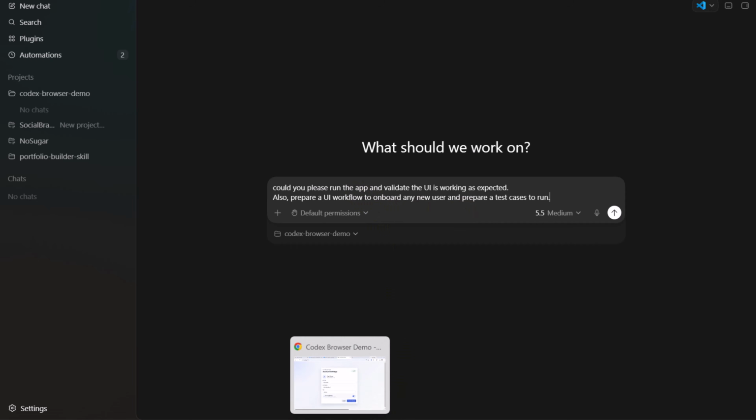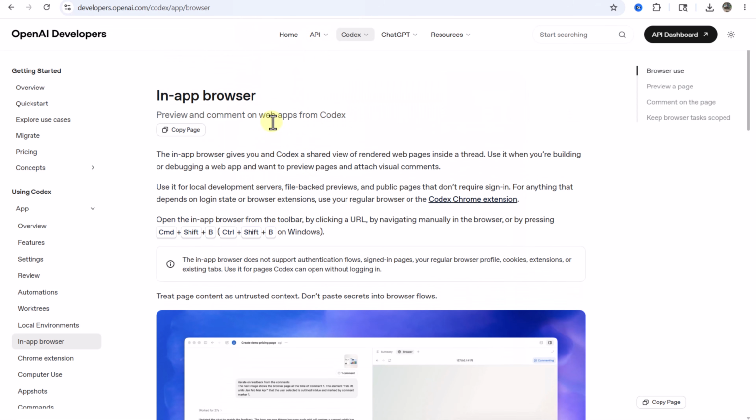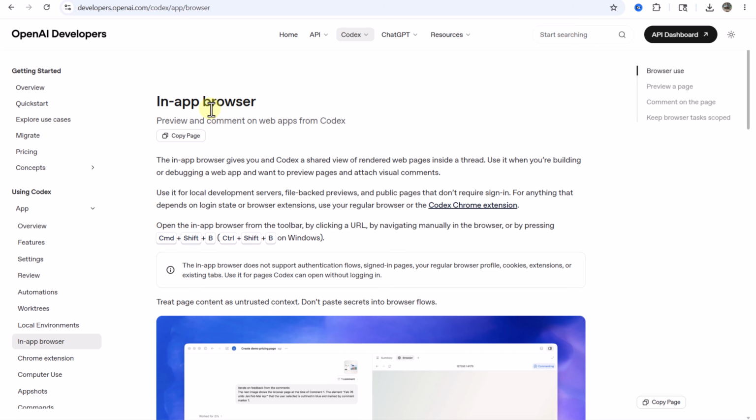Now, when Codex is going to run this particular application, it's going to use something called the in-app browser. It comes by default with Codex and we don't have to pass any specific instruction to invoke it. This particular browser is going to be helpful in our local development where we don't require any kind of sign up. So it can help us to open any kind of UI which we are developing currently. Codex can open it in the chat thread only. This is going to be helpful because we don't have to navigate to any other screen just to look into the UI.